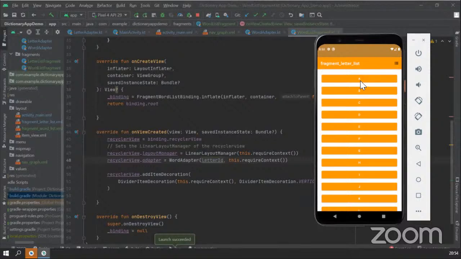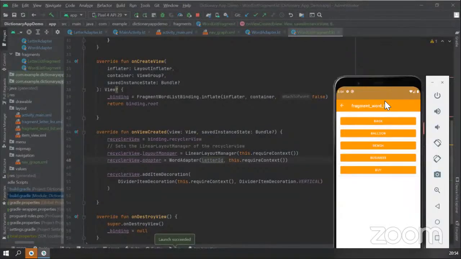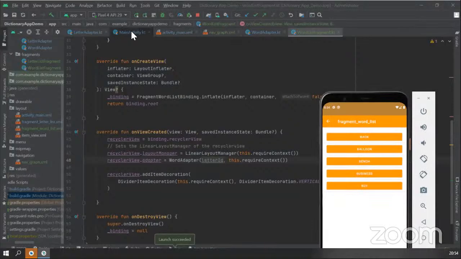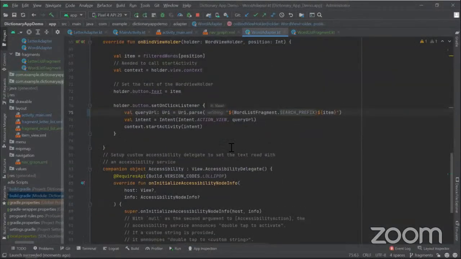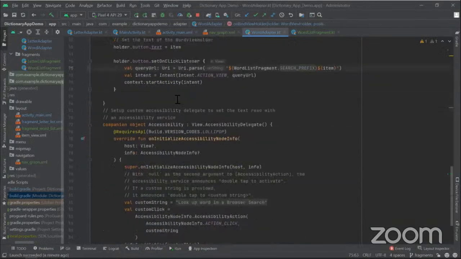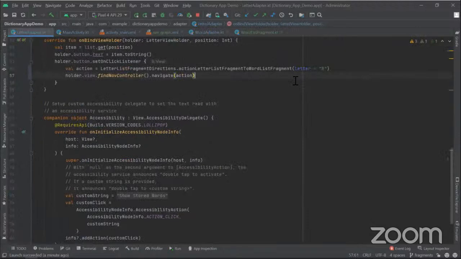Let's see. Click on A. We have B here, and the reason is because we actually passed in B. So where did we do that? I think here, this is where we did it. So we passed in B, and we need to give it something else. We don't need to hard code it.